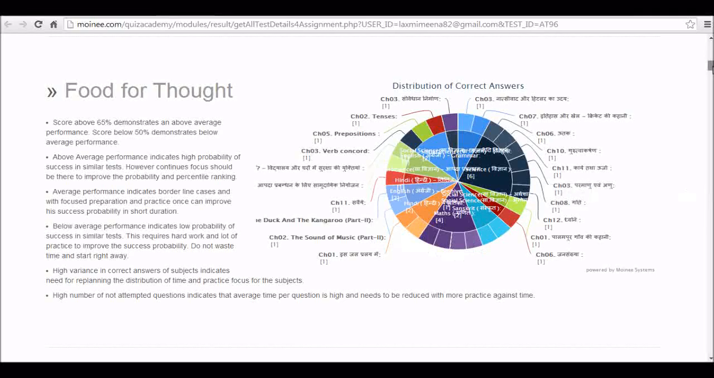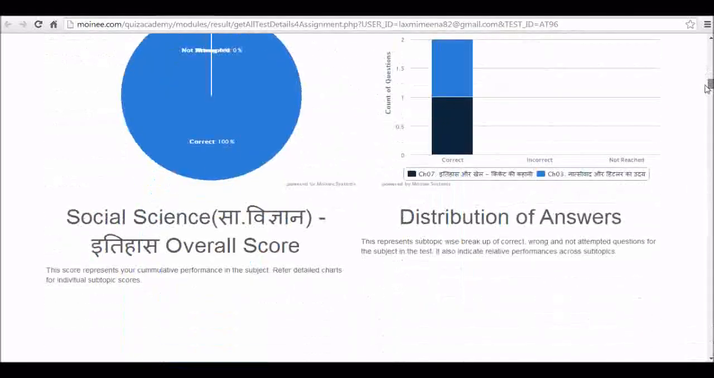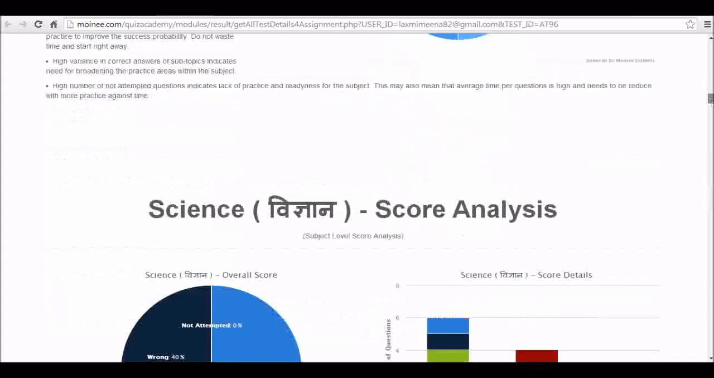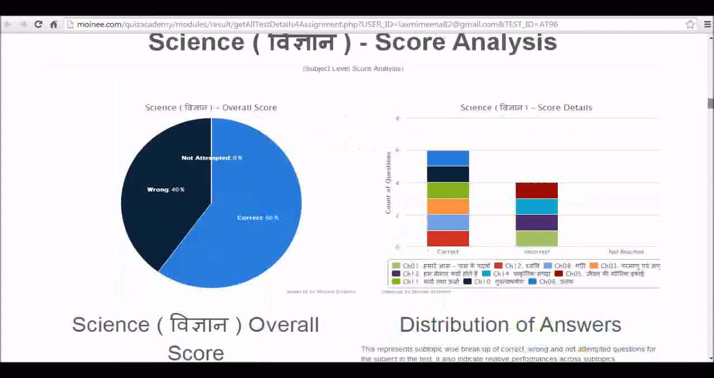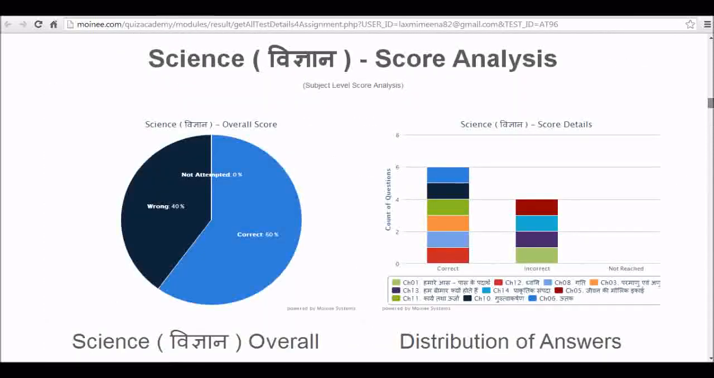But this is not sufficient, because our objective is to have a report which is not only an assessment, it should be a diagnostic, so that looking at the report you can figure out where you need to improve and where you need to practice more. So let me quickly look at, let's say, science. Earlier we were looking at overall, now this is science.